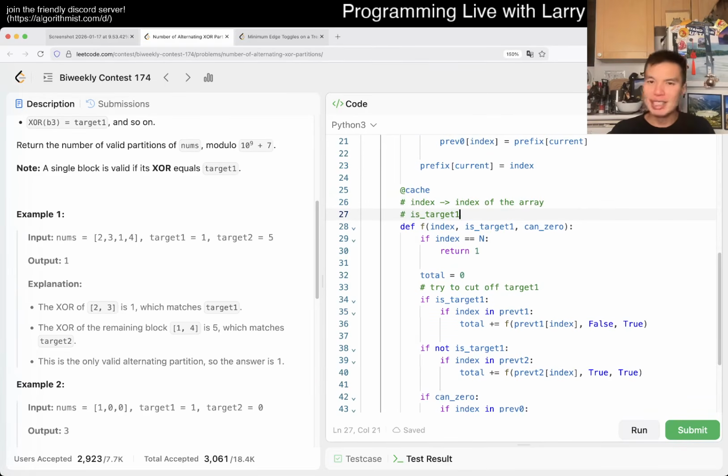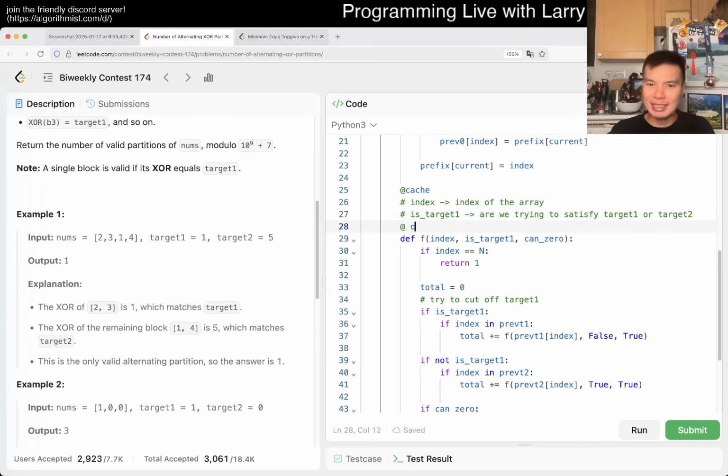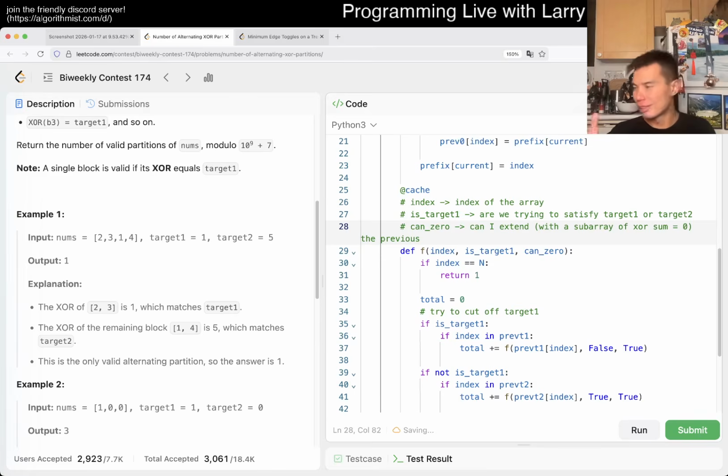Is target 1: are we trying to satisfy target 1 or target 2? Because you have to hit one or the other. And then can 0. Can 0 is a really weird name, probably, but it just means: can I extend with a subarray of XOR sum 0? Can I extend the previous partition?